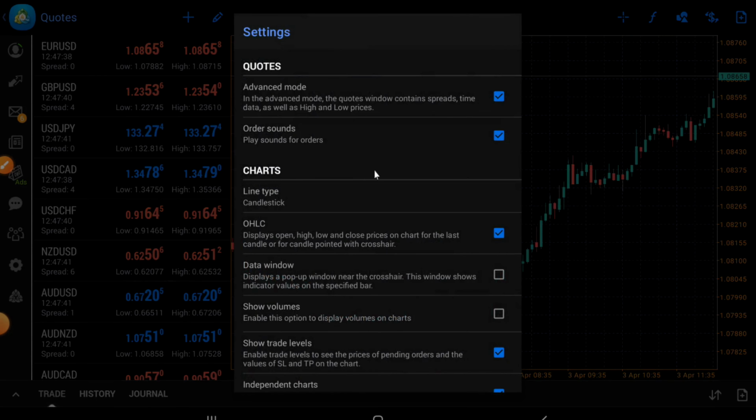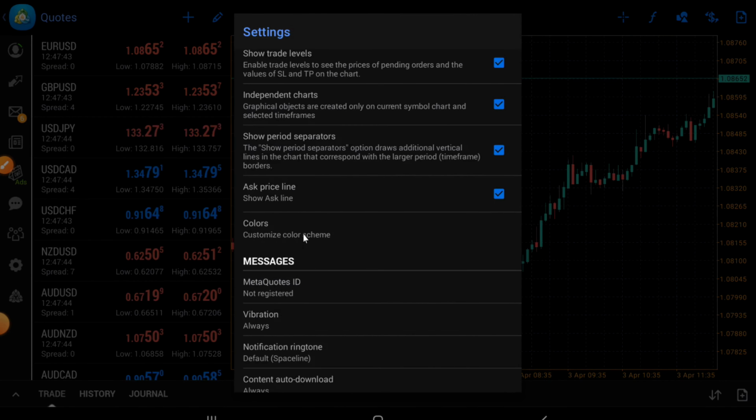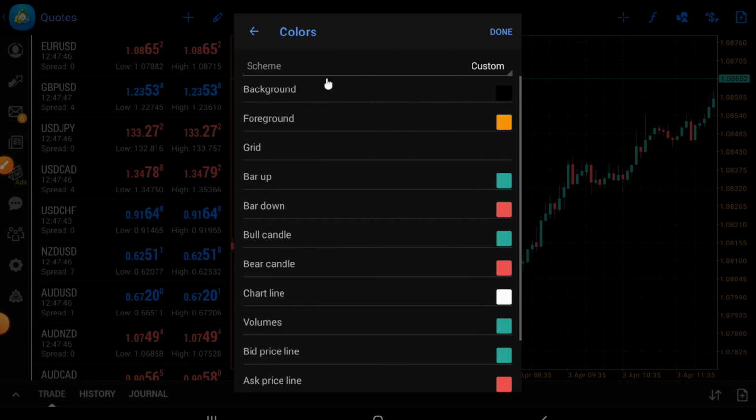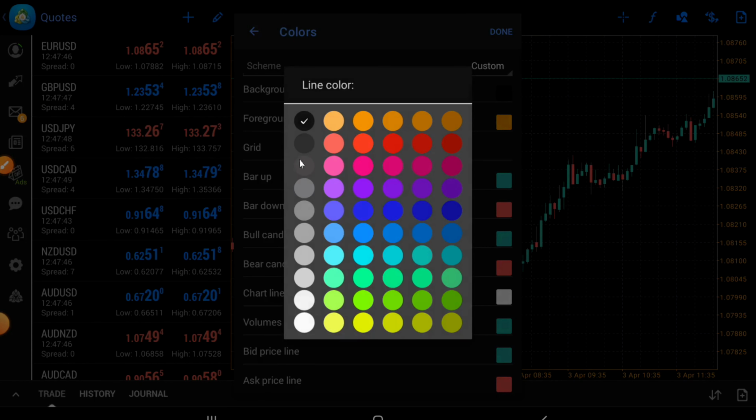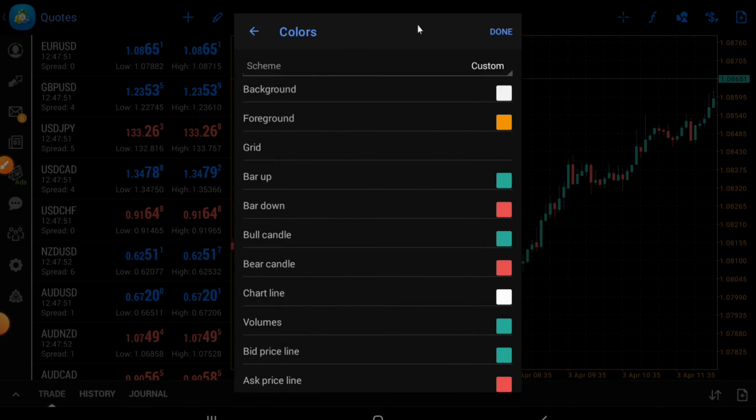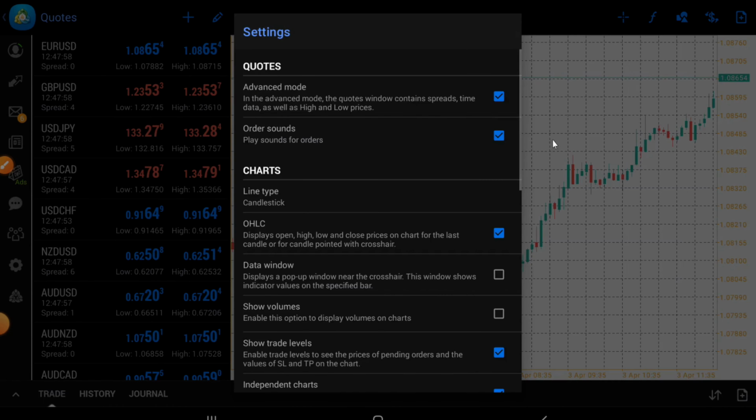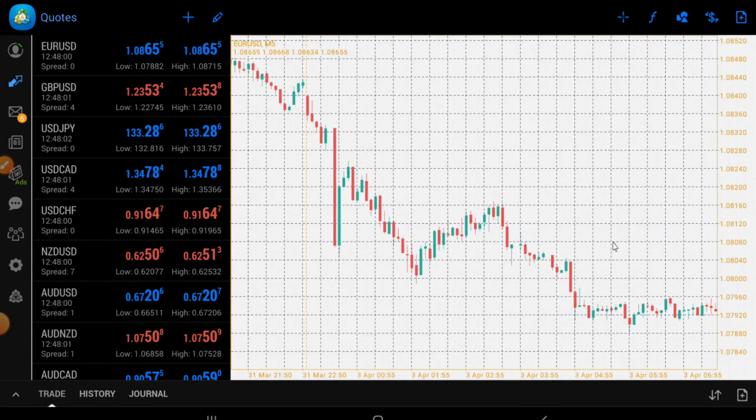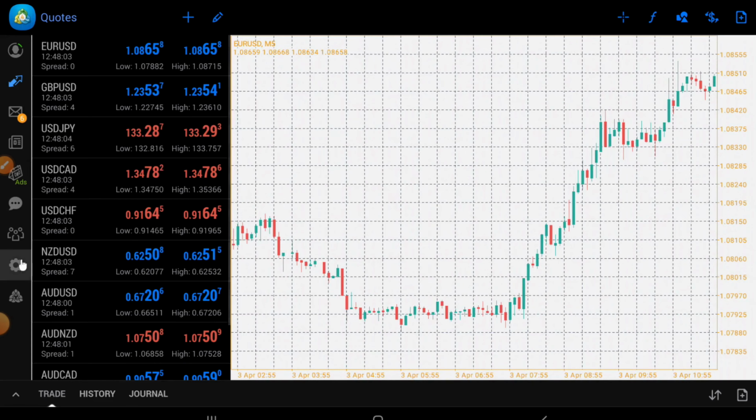Another setting we want to do, let's go back to the color scheme. Let's say we want to make our background white, so just click on white, but most prefer black because of vision, so you can see it clearly. If you want to change it to white, this is it, white right there.